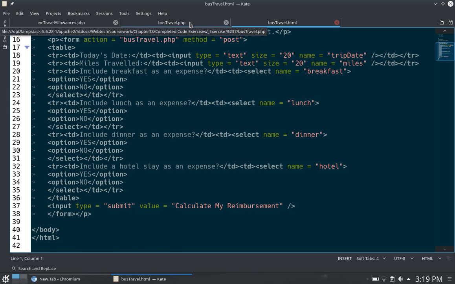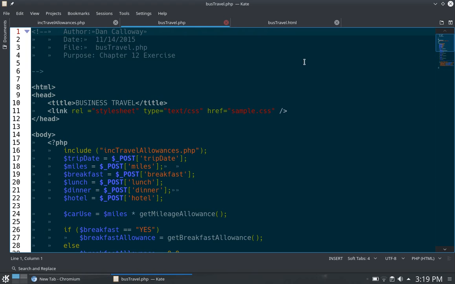So here we've got a business travel PHP file, on the other hand, that processes the data that comes from your HTML file here. And in this particular file, I'm using the include statement in a PHP code block that includes the travel allowance.php file, which is the functions. You must have this include statement in your PHP code block before you call any functions from this file. Otherwise, PHP will not know what the file is. In other programming languages, such as Python, this include statement would be the same as using, for instance, import.